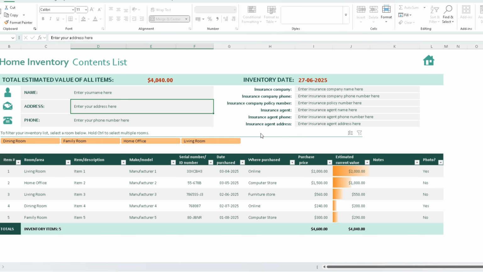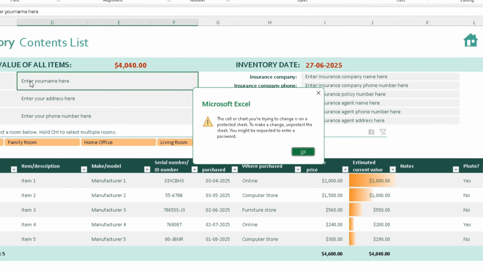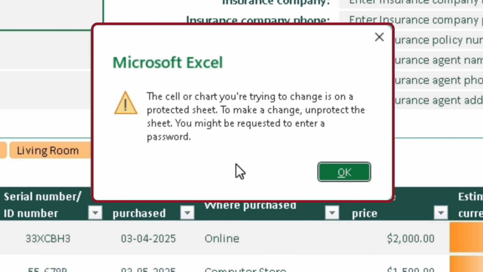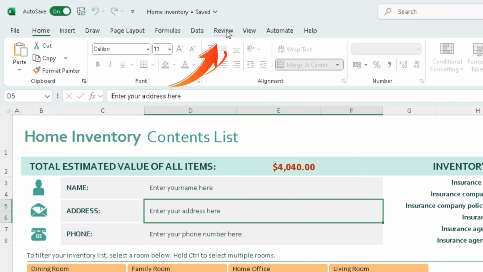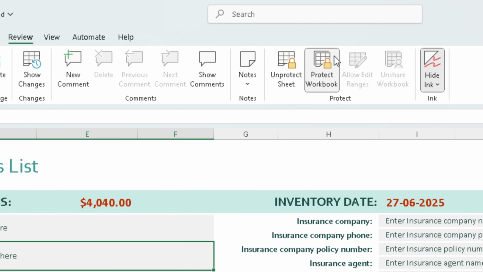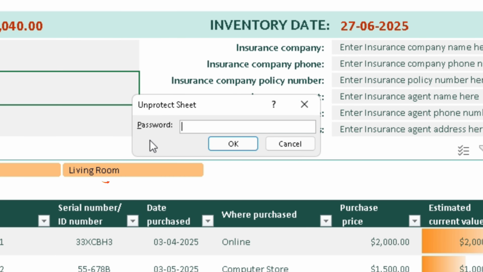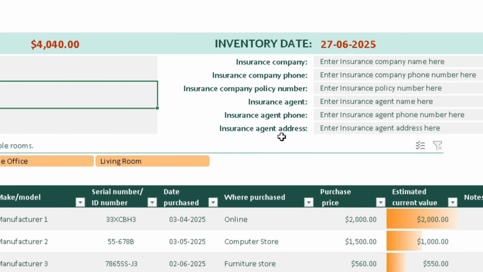As we can see here, when I open an Excel sheet and try to add or make changes, a message appears on my Windows PC that says, the cell or chart you're trying to change is on a protected sheet. You might see the password page to unprotect the sheet, so click the OK button. Now, navigate to the Review tab and you see the Protect category. We can see the option to unprotect the sheet, so when I click on it, it asks for the password to proceed. I don't remember the password, so hit the Cancel button.